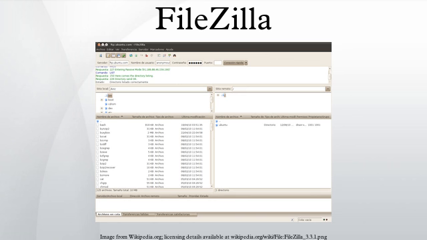FileZilla Server is a free, open-source FTP server. Its source code is hosted on SourceForge.net. Features: FileZilla Server supports FTP and FTPS. It includes numerous functionalities, including compression with Mode Z and encryption with SSL/TLS.